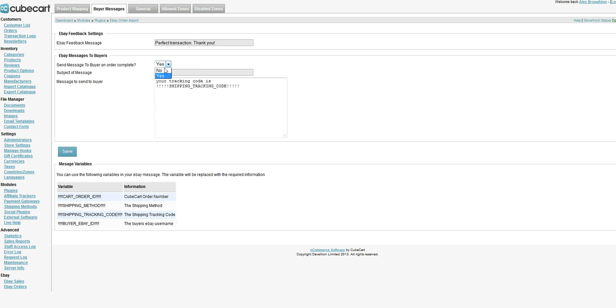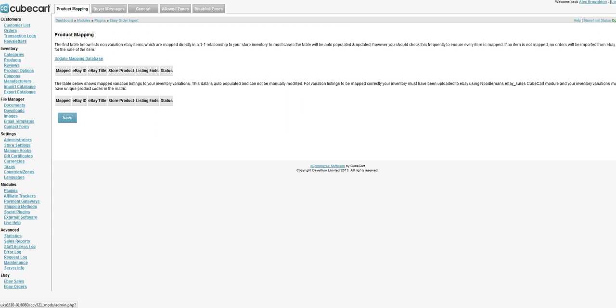So I'm going to just set this back to no for now, as I'm not really interested in messages, but it's a nice option there if you want to customize things and maybe offer a better customer service experience to your buyer. So we'll go to the product mapping table tab now, and we'll notice a couple of things have changed. First is the description here in the text is now slightly different. Just gives you a bit more usage information about the first table. We still have the update mapping database option, and we have a second table this time, which is specifically there for variation listings. So I'm going to update the mapping database.